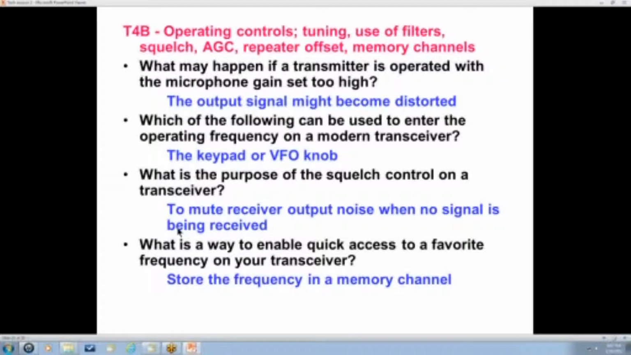T4B, operating controls, tuning, use of filters, squelch, AGC, repeater offset, and memory channels.